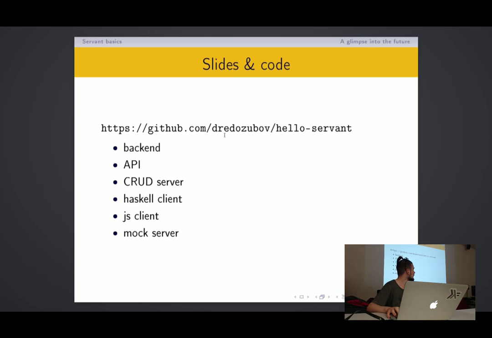Basically, I'd like to start from why would I want to talk about a web framework at all? And first of all, because it's not a framework you expect, and second of all, it is actually better than you expect when you hear the phrase web framework. How many of you are familiar with Servant? Okay.